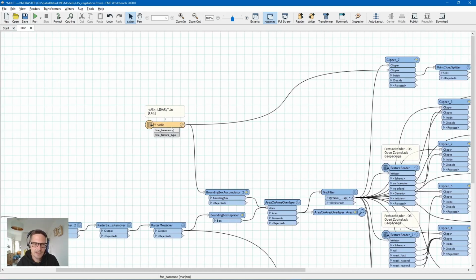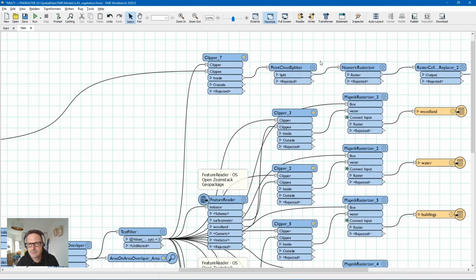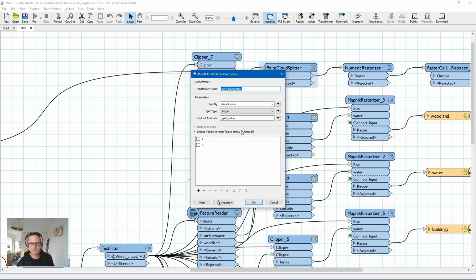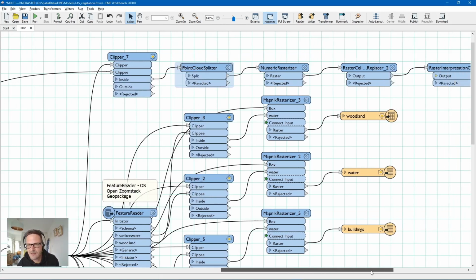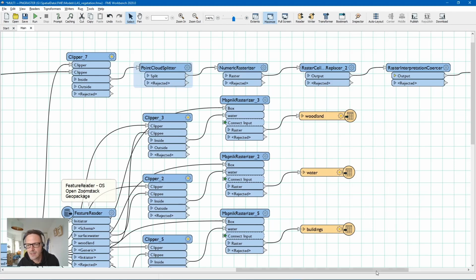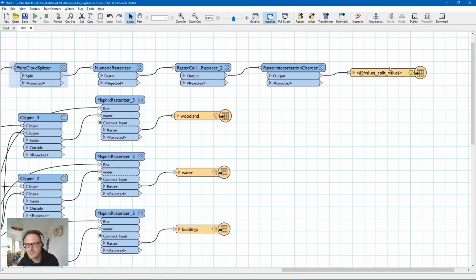In terms of the point clouds, I'm reading in the LAS files, and the point cloud splitter does the job of filtering that point cloud, just keeping classifications 4 and 5, which are the medium and high vegetation, and then finally rasterizing them and writing out to an image.